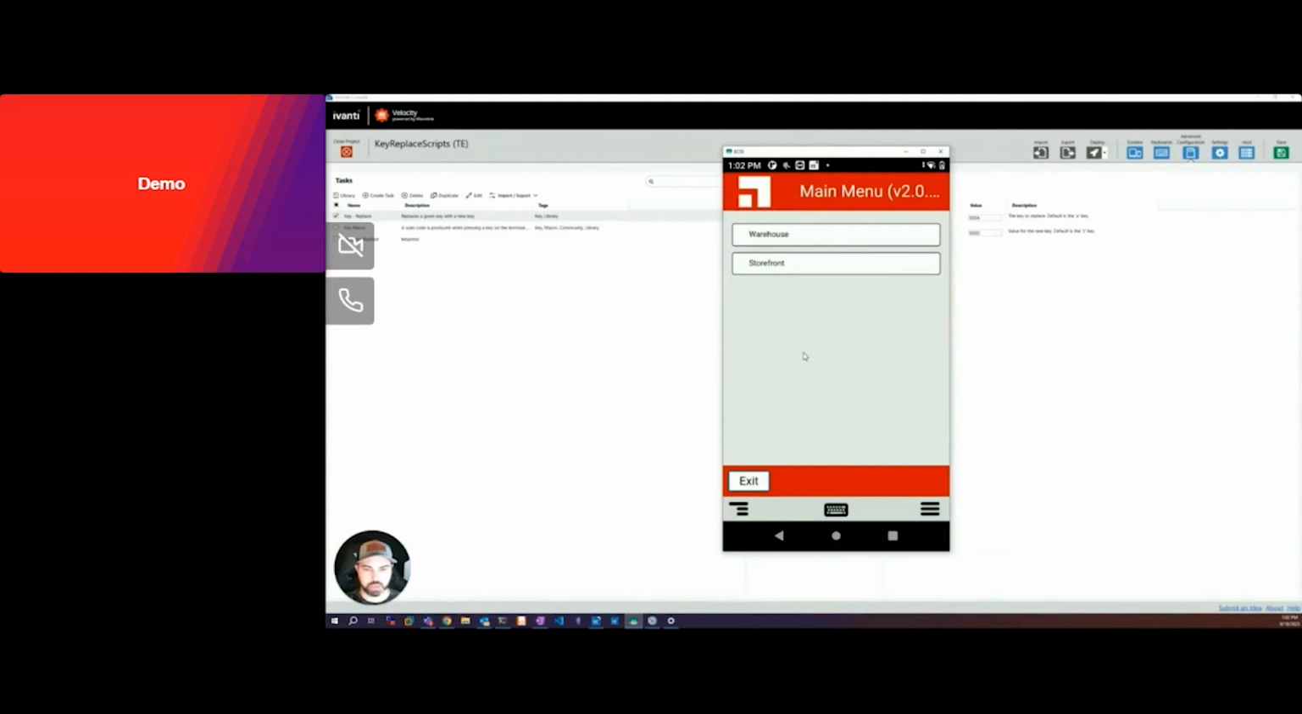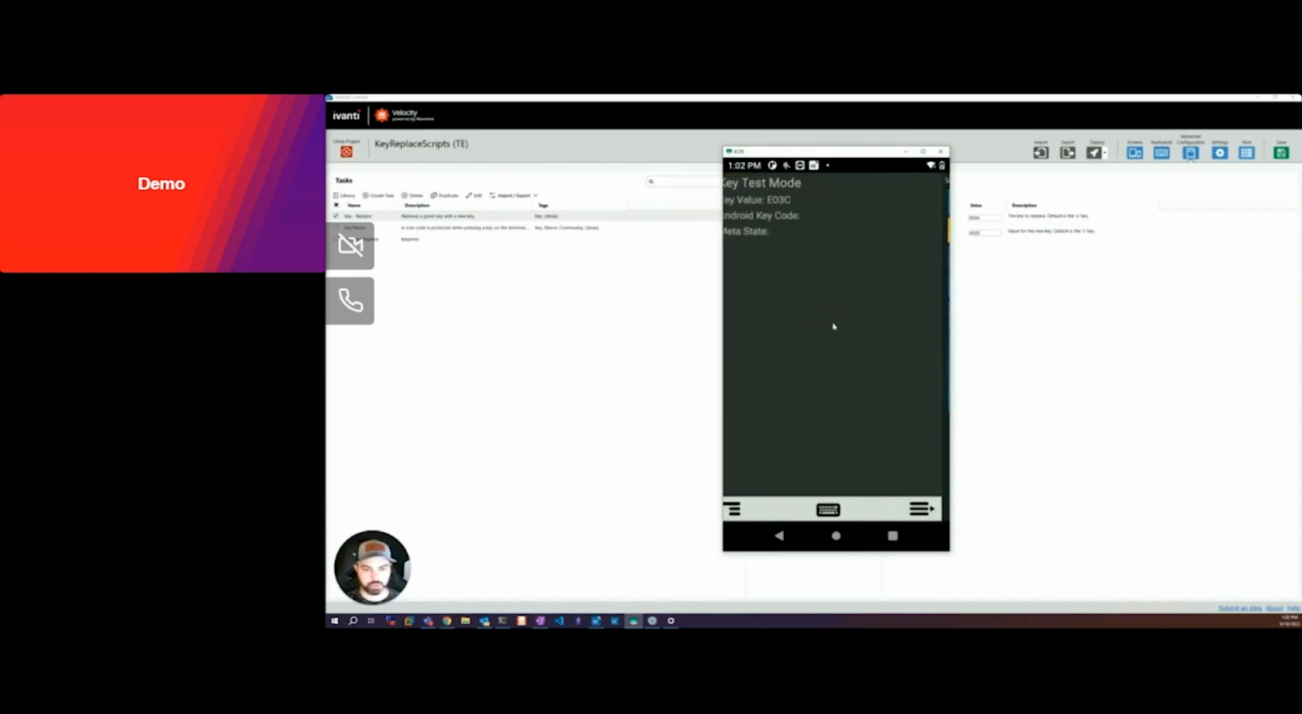In Velocity, there's a key test mode, and it's available either by pushing out a global profile to your device or granting the demo profile provided on the device. Once you're in that demo profile, if you go down to the lower right-hand corner, press this hamburger menu and enable key test mode, you'll be able to see the return values for the keys you're pressing.